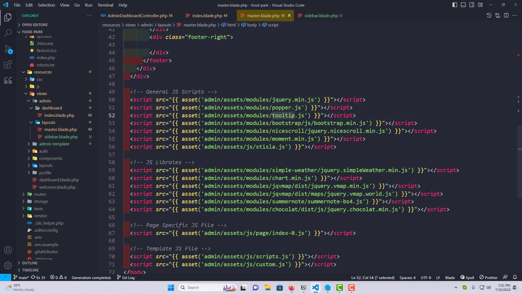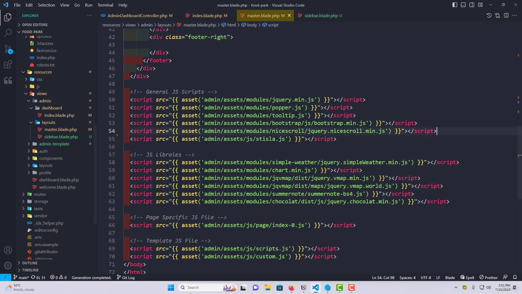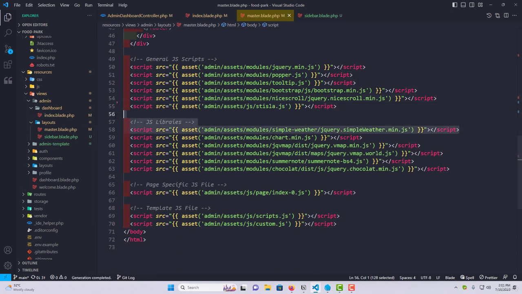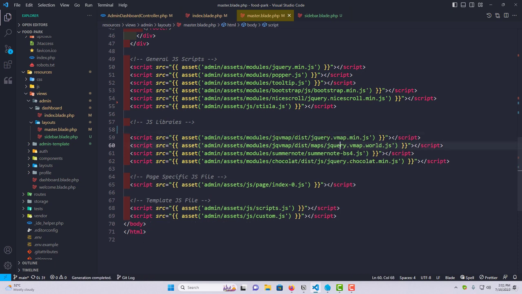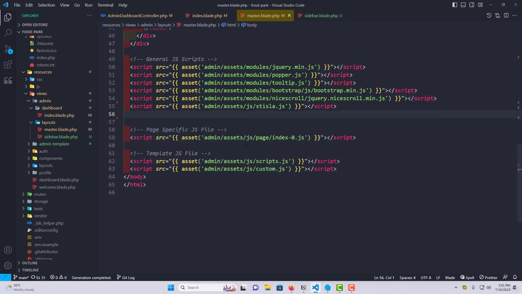We have tooltip.js, bootstrap, main.js from the module. Okay, so we need this one. Nice scroll, we need this one also because it is used in our sidebar, so we cannot remove this one. We have the moment, so I can remove the moment.js, we don't need this one. Then we have the simple weather, I'll just remove this one. We don't need the chart, we don't need this one, and also the summer note. I'll remove all of this from the JS libraries, we don't need them.